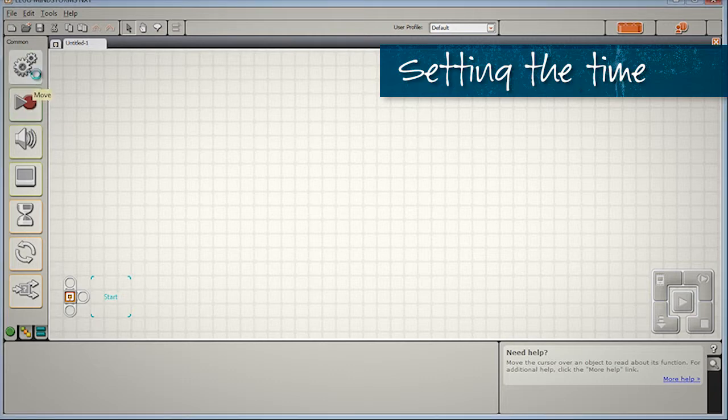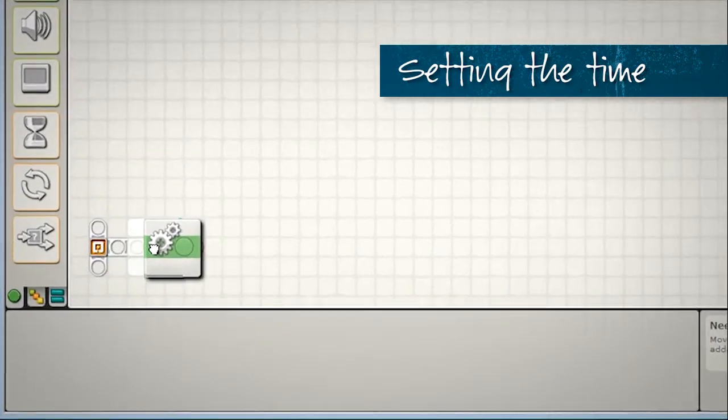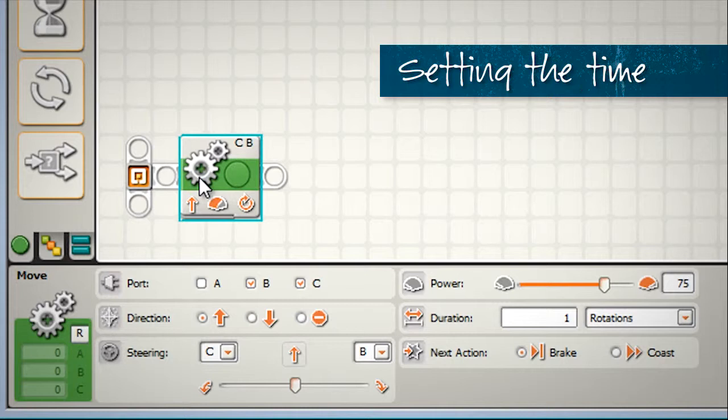Here is a single move block. In this case, we are going to set our robot to drive forward for 5 seconds. And then we will measure how far it goes. We don't want it going too fast in this case. I'm going to drop the power level down to 50%. Let's download to the robot and see how it goes.